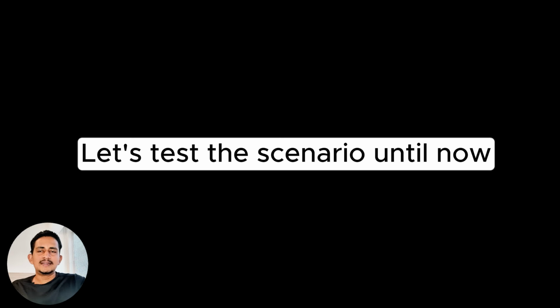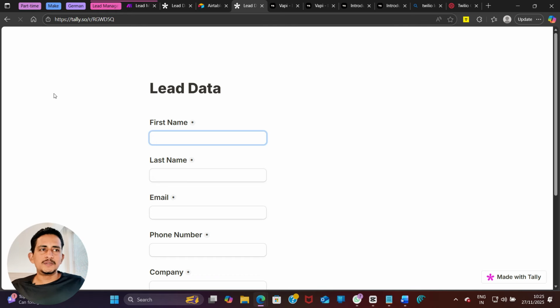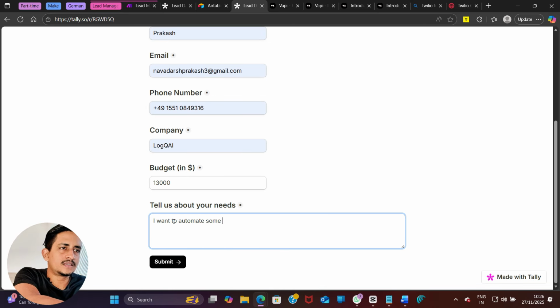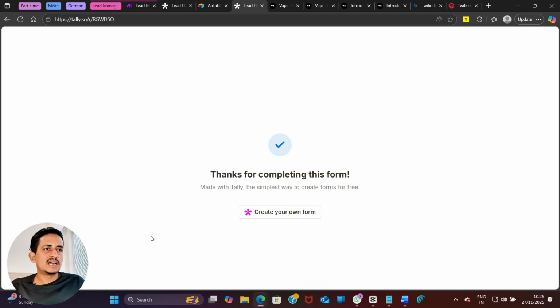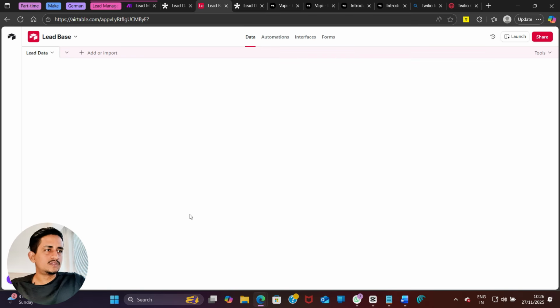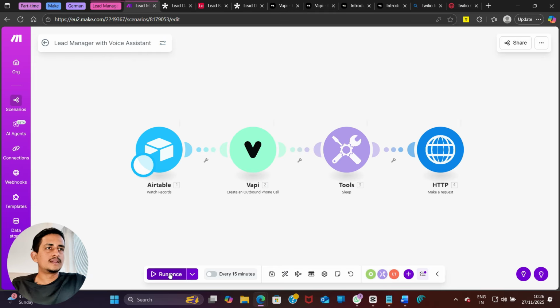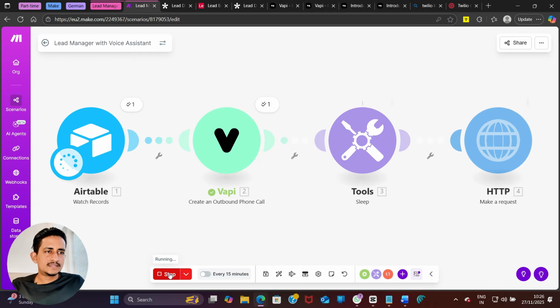Let's hit save. Let's see how it is working right now. Let's enter some new data. It will be my details, and let's make it qualify. Let's hit submit. Now the Airtable would have been populated. Yes, we can see the details. 1026 right now. The data is here. Let's try to run the scenario right now. I'm getting a call.